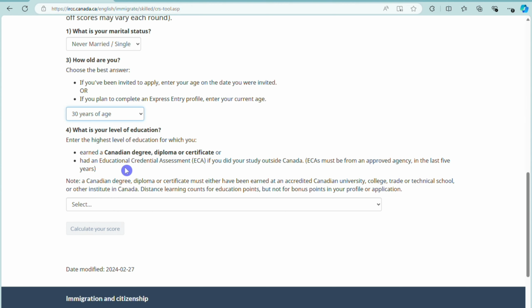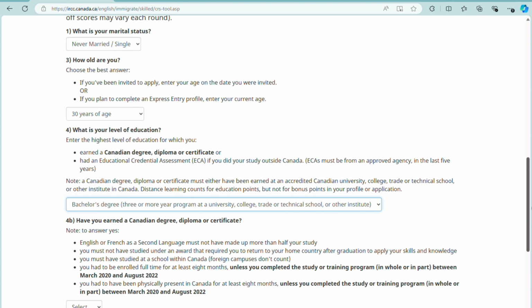Now, mind you, it says it must be from an approved agency in the last 5 years. 5 years because when you get your evaluation done, it expires after 5 years. So if you do not create an Express Entry profile within the 5 years, you need to get a new evaluation done. That's it, right? If you schooled in Canada, there's a note here for that, but this person didn't, so we'll say they just have a bachelor's degree and that's it, right? They did not school in Canada.